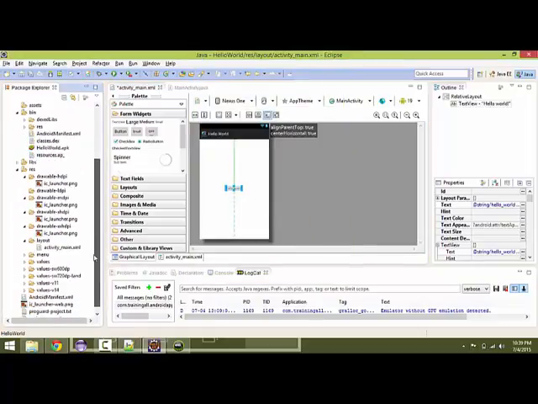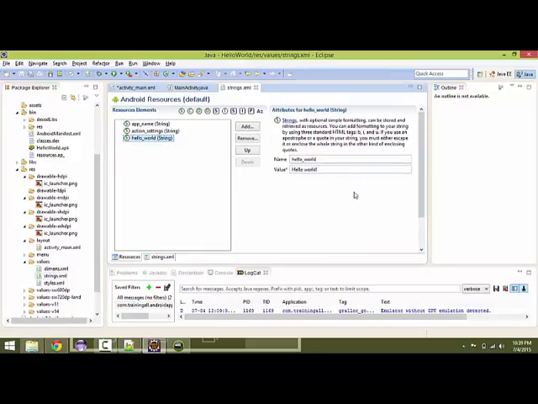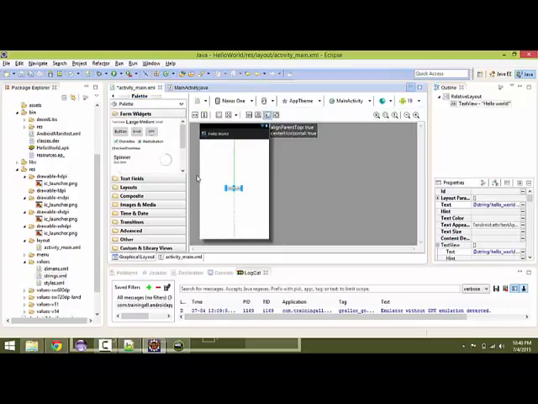Strings is an XML file which is present in this values folder. This is used for internationalization. Okay, so Hello World I'm going to change to Welcome to Training All Android session. Save it, close it.